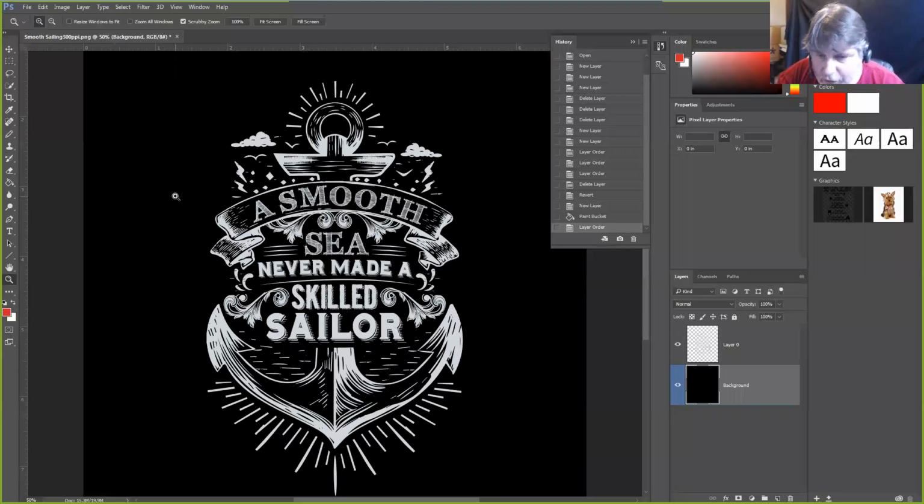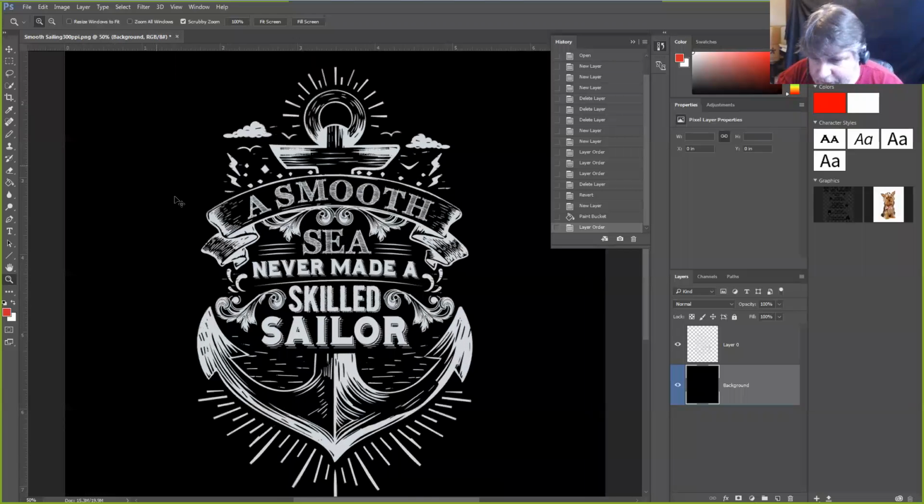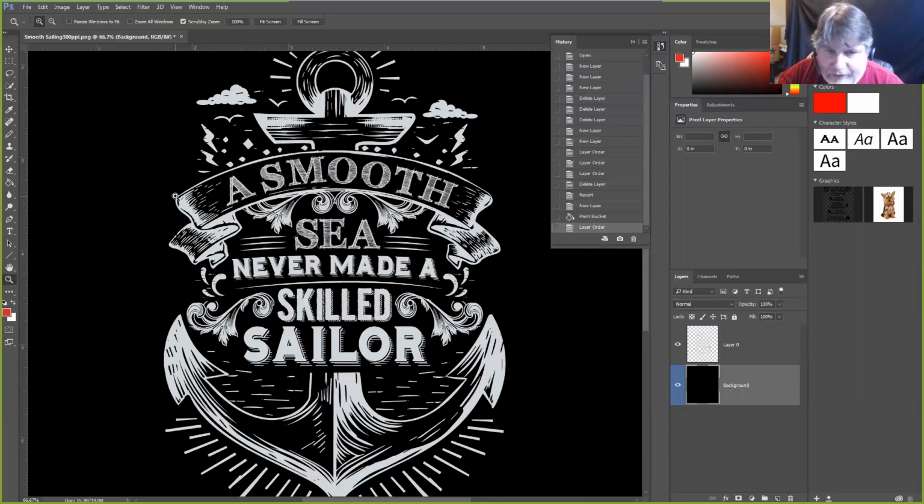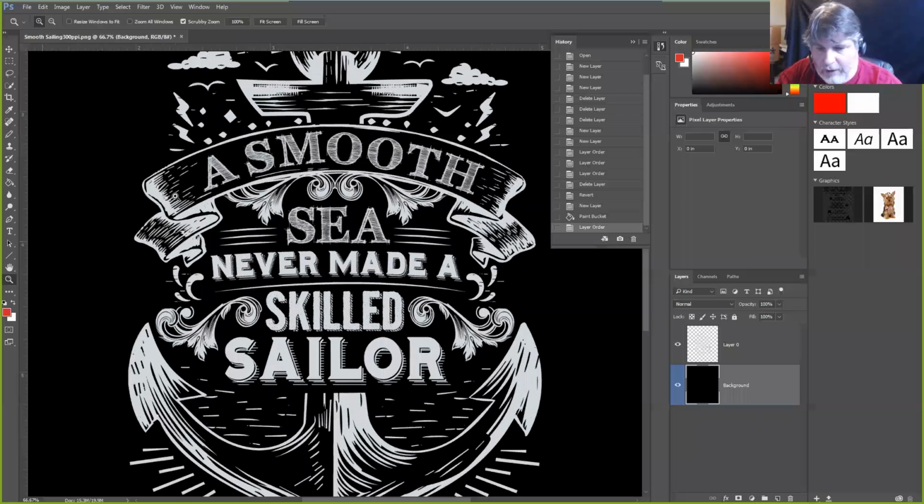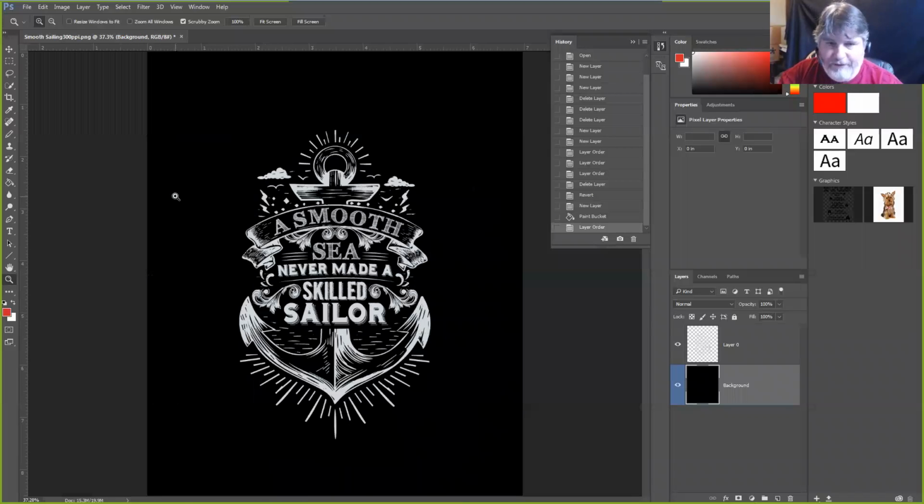If we hit Control plus, it goes to 50%. Control plus again, we go to 66.67. This is exactly what the image looks like at 66.67. There's no fuzzy pixelation or anything going on like that, okay? And again, Control 1 is 100%. Control 0 fits it back in the workspace.